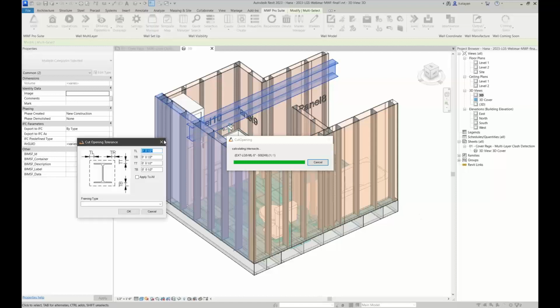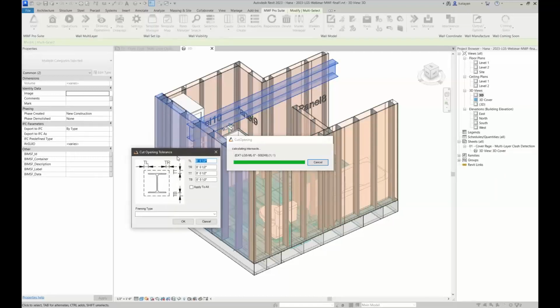And I have this other window on my other screen here. So this is the cut opening tolerance. What it's asking me now is to specify the tolerance around the object. So TL stands for the left tolerance, TR stands for the right tolerance, top tolerance TT, and bottom tolerance TB. You don't have to specify tolerance. I had pre-specified a 1/2 inch everywhere. If you tick this option, it's going to apply to multiple clashes. Right now, we only have one. But if you have multiple ones and you don't want to add a tolerance every time, you would just click this option.